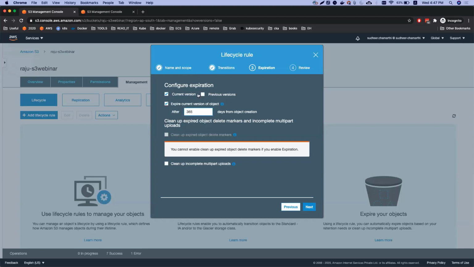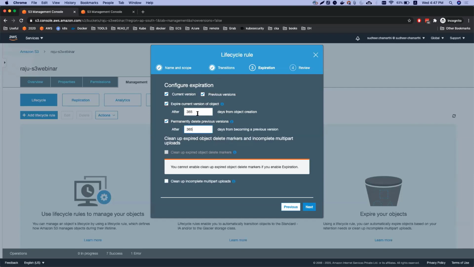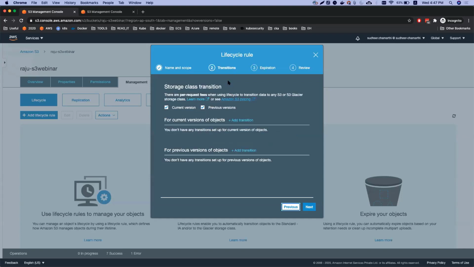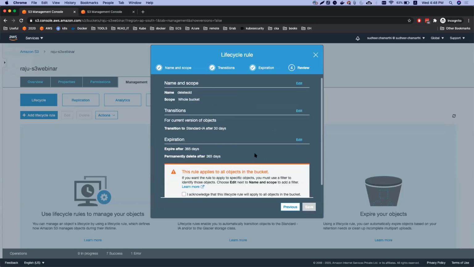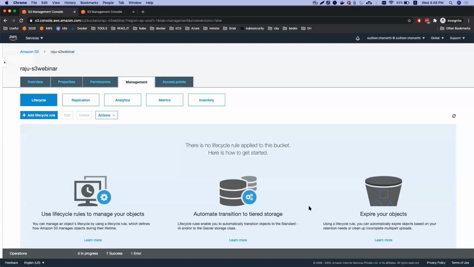And in the transition state, I'll say current version and expired version clean up after 365 days. So the file is uploaded today, and after 365 days, if I enable this rule, AWS S3 will automatically delete this object. And in the transition state, you can add a transition for the current version, to move your file from the standard storage class to maybe standard infrequent access storage, and you can review all your changes. So once you enable this rule, after 365 days, it will automatically take the action that we specified.